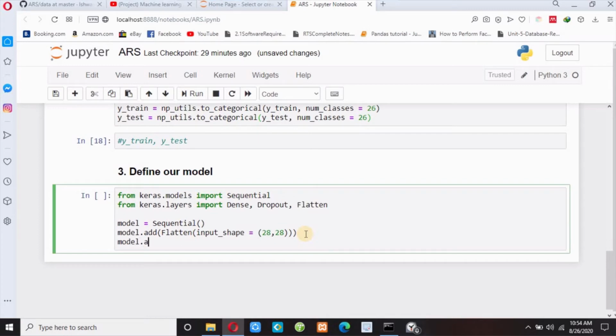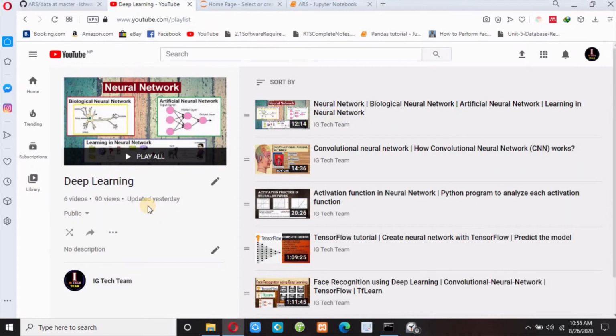So model.add Dense, I need to pass, suppose 512 is the number of neurons, so there are 512 neurons, and let me use activation function equals to ReLU. This ReLU activation function converts your negative value into 0 and does nothing with positive value. And I have already explained activation function in this video and also neural network in this video. You can watch this if you want.